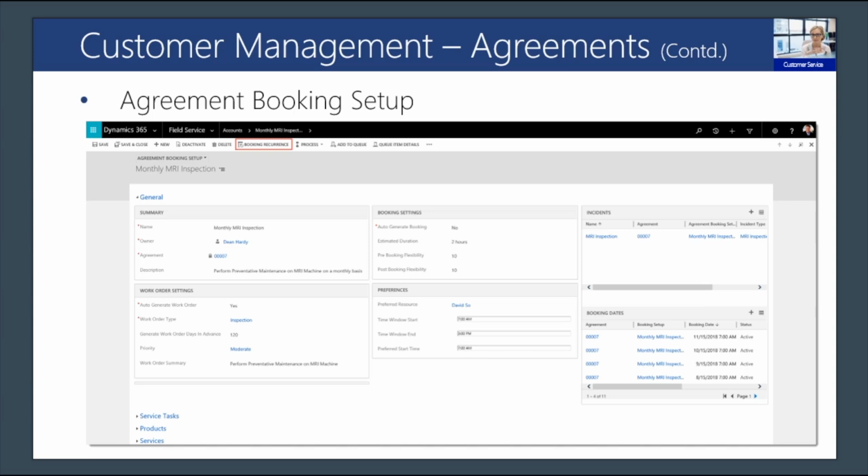So that concludes the discussion of the core components of the customer management topic. Let's go ahead and move on to the work order management processes.